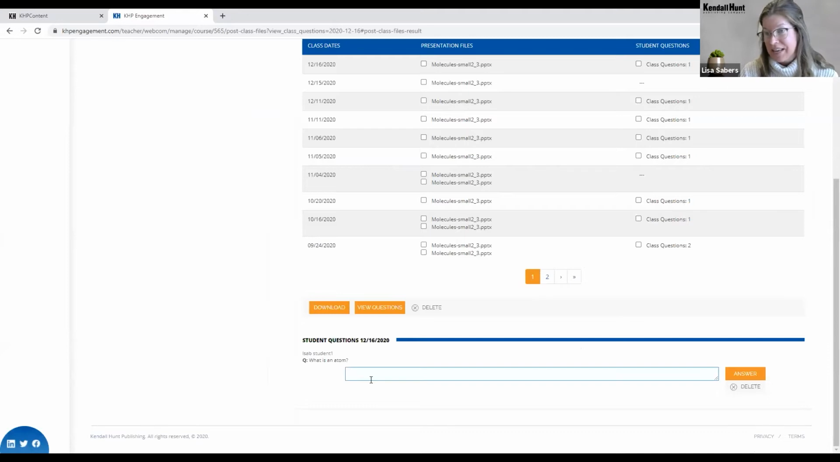So it allows you during class, if you would like, to collect all the questions, address those that you can, and those that you can't, it saves everything for you, and you can go back in and answer them after class. And it is then recorded for the students to view in their class files as well.